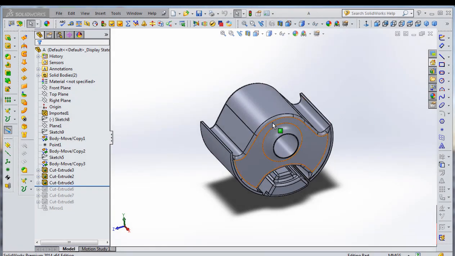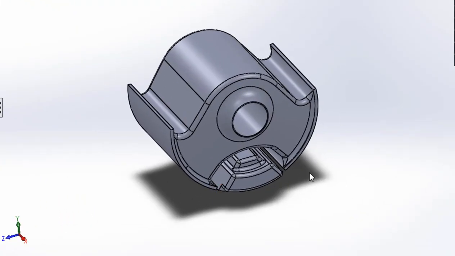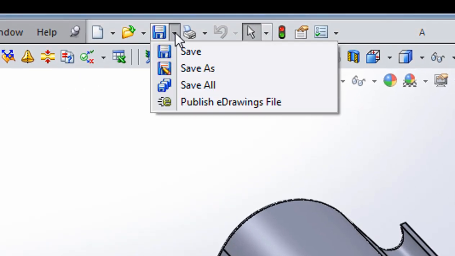Hello, in this video I want to show how to model and analyze an engine mount rubber with ABAQUS software. First I want to model the geometry of this part in SolidWorks, and after that export the geometry of this model with the Parasolid format to the ABAQUS software for analysis.